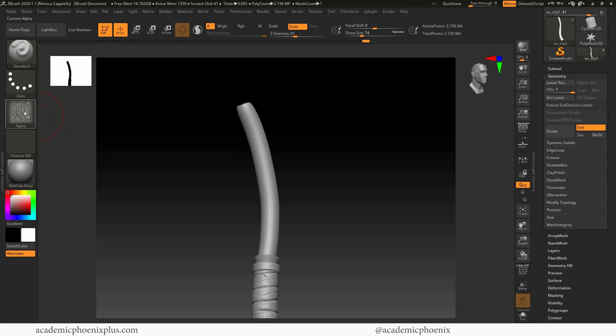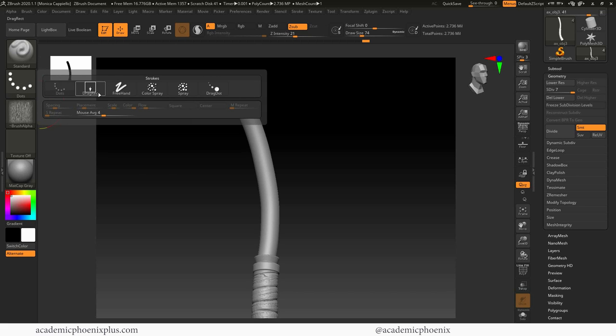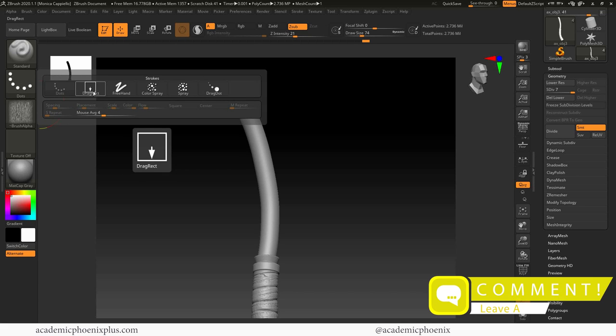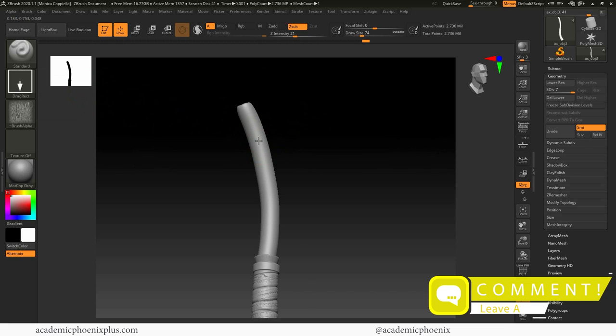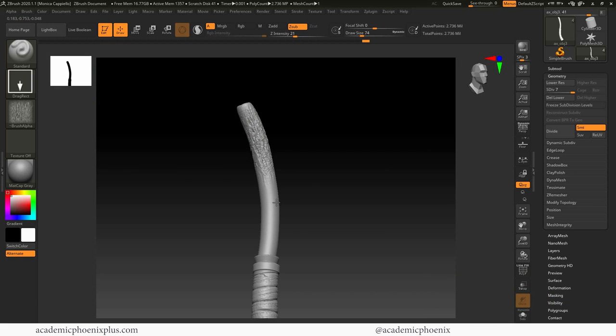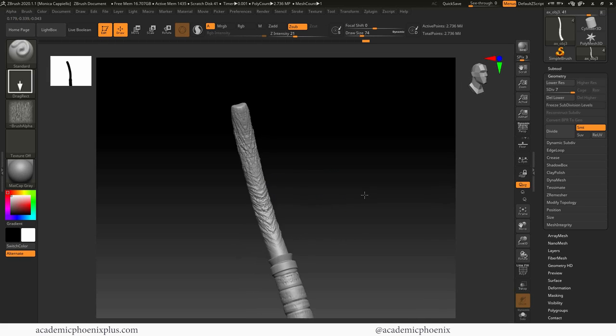So what I can do instead of trying to draw is, up here in the center, there is this thing called a stroke. Right now we're using dots. There is another one called Drag Rectangle. If I click on that and then click and drag, I can actually get that wood texture. I can scale it, so I can make it small or large. This is going to be nice because now I can go in and create my wood texture.